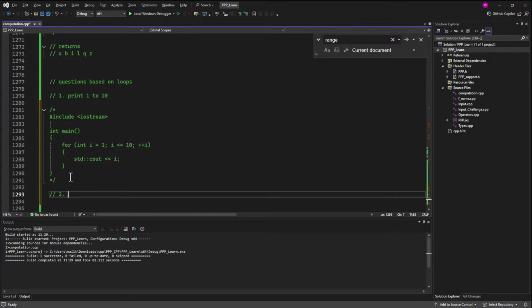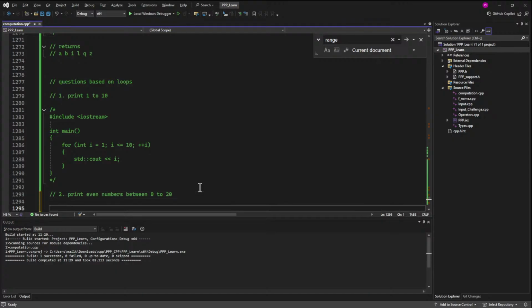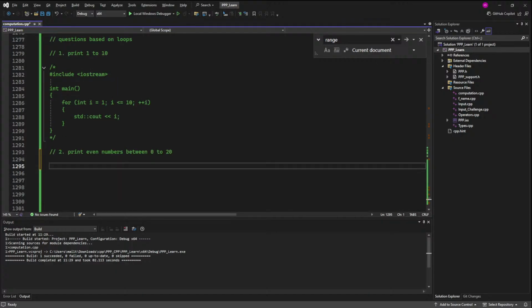Okay, question number 2. Print even numbers between 0 to 20. Okay, so again, let's copy this part.